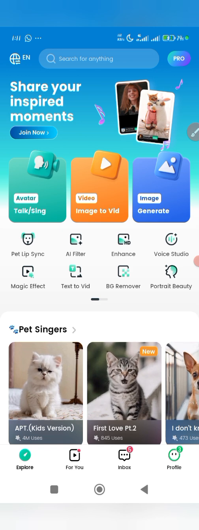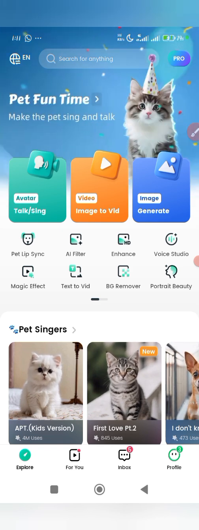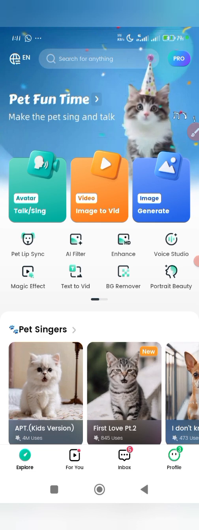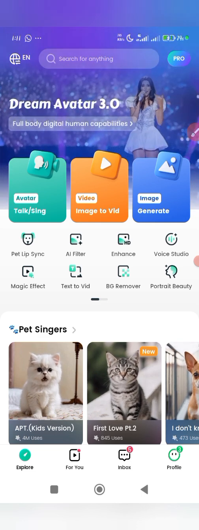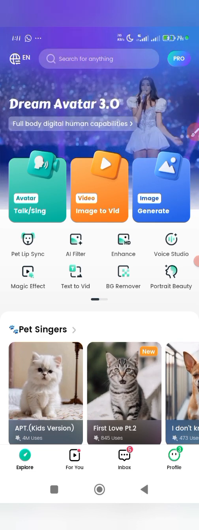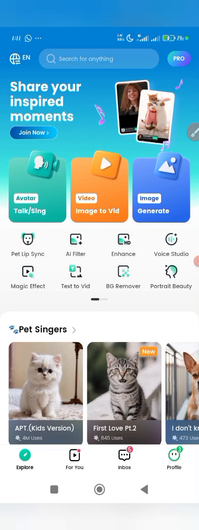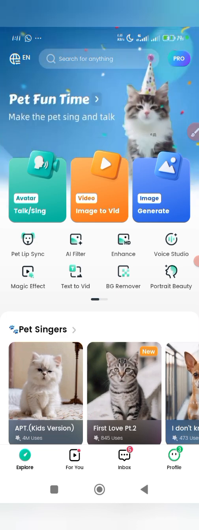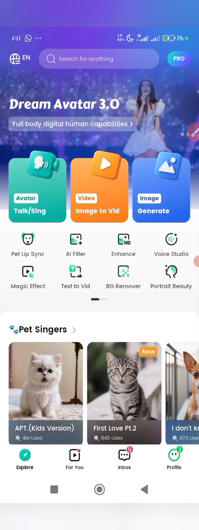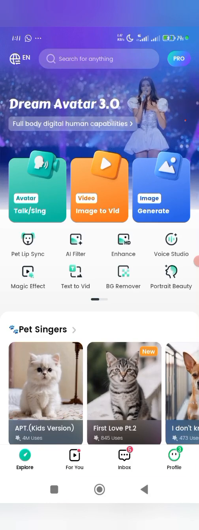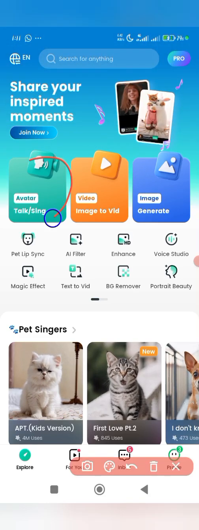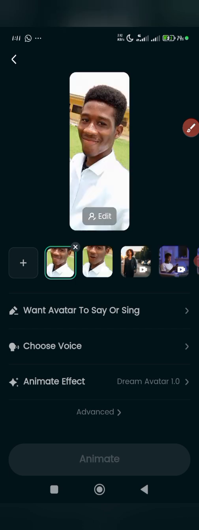When you first download it, it will bring you to this interface. Like other apps, it will say that you need to log in with your email address. You just log in with your email, and it will bring you to this dashboard. Then, in order to make your photo lip sync, you click on this avatar here. Click on it. Then it will bring you to somewhere like this.